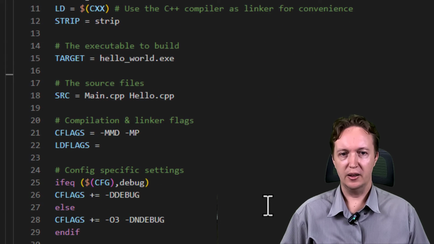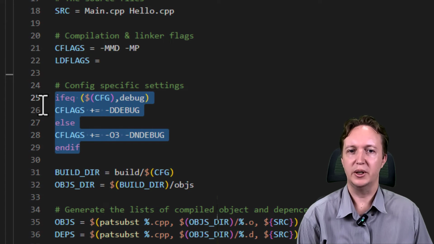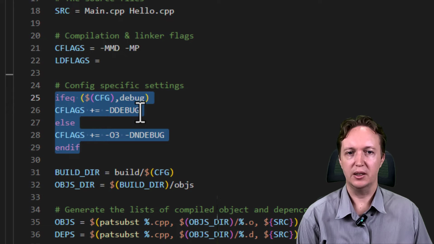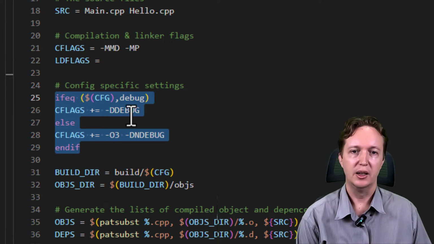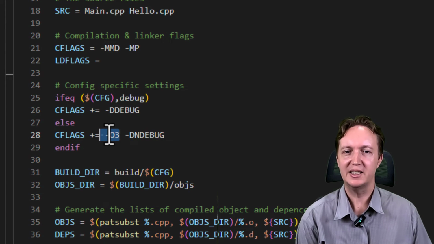And then down here, we have different sets of flags to pass to the compiler, depending on the debug or release build. For the debug version, we add a debug macro to let the source code know that the debug version is being built. And then over here, this dash capital O3 enables optimizations.